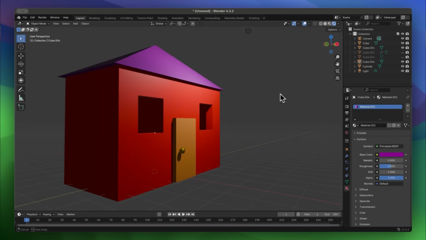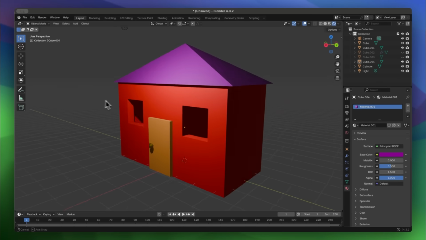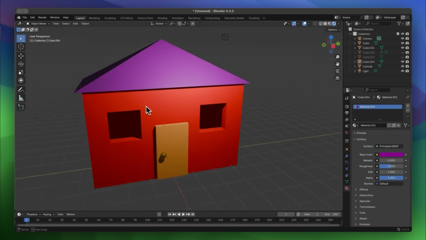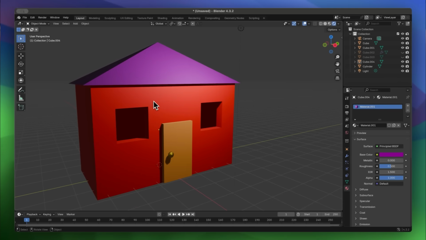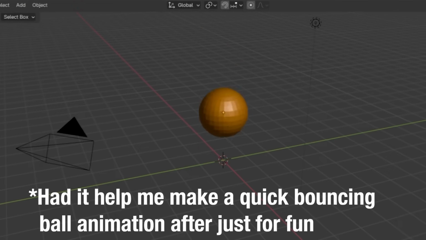Now here is my completed house. I think this is absolutely amazing. I was able to make this my very first time using Blender. I know this is a simple house and not perfect by any means, but that is pretty awesome that it worked out.